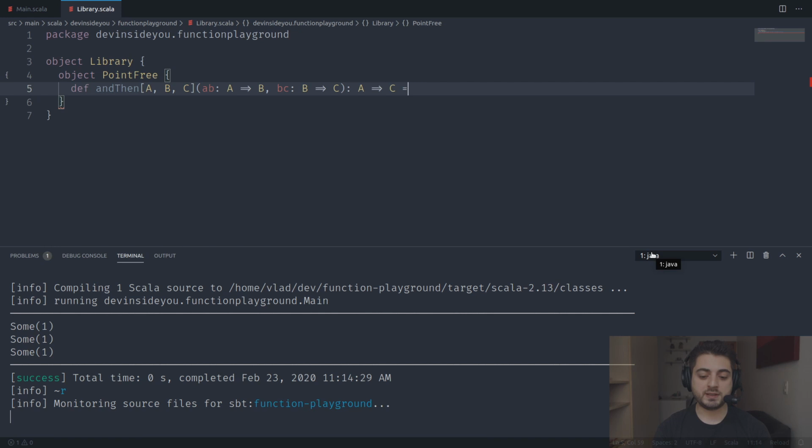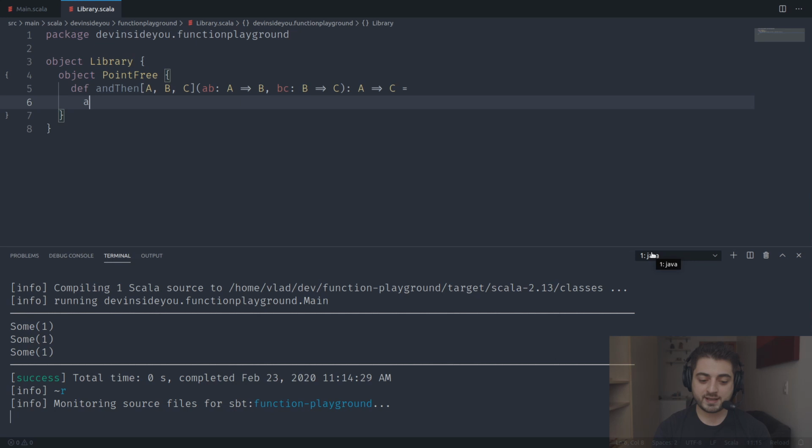If you're not used to returning functions from your functions, you basically need to start writing them. We need to produce a function that goes from A to C. We're just starting to write it out. A comes in, and now we need to produce C somehow. What can we do with A? Well, we can stick it into AB. What comes out? B comes out. What can we do with the B? Well, we can stick it into BC. So there we have it. This is literally the definition of andThen.